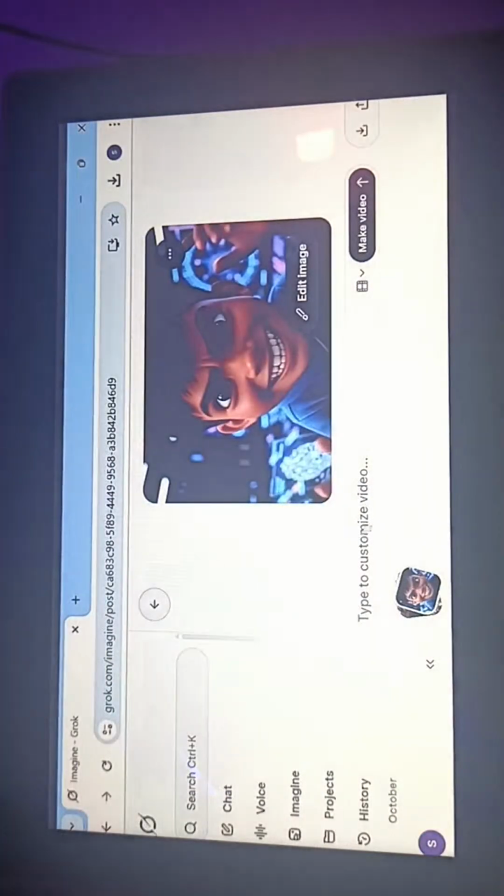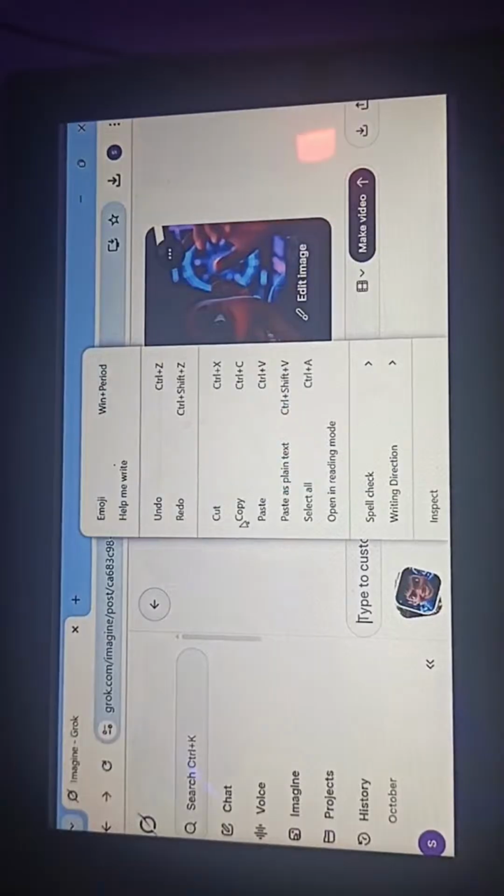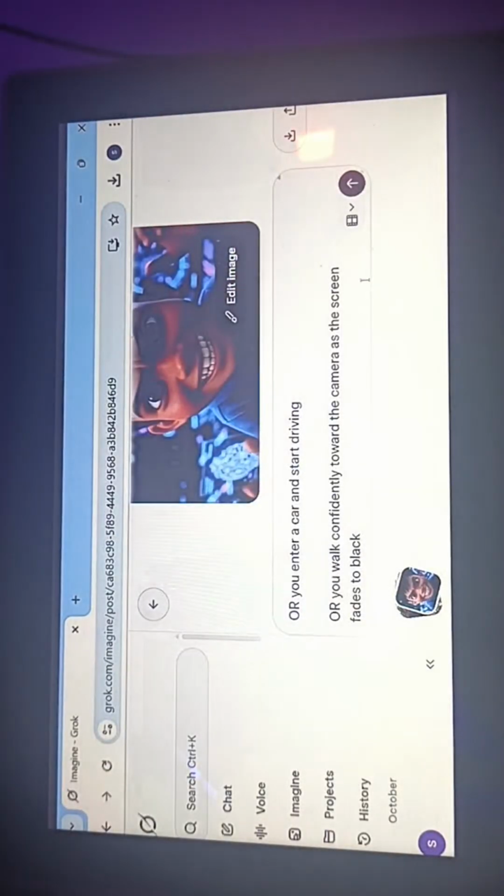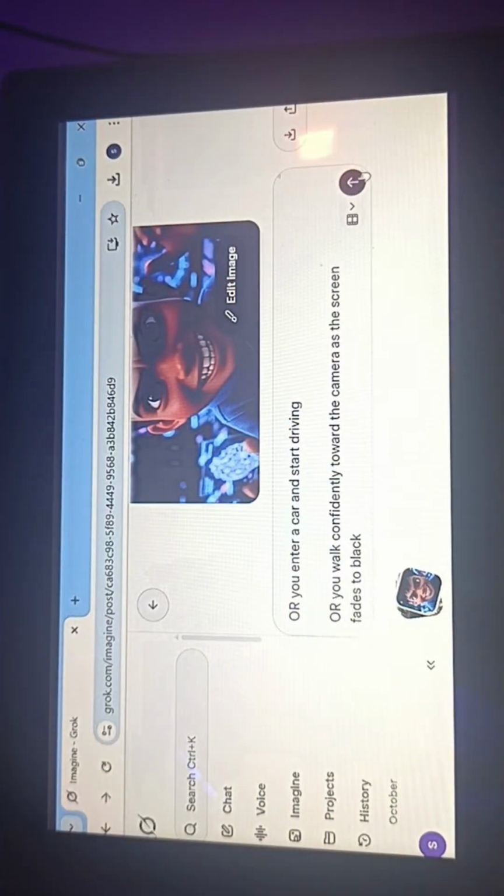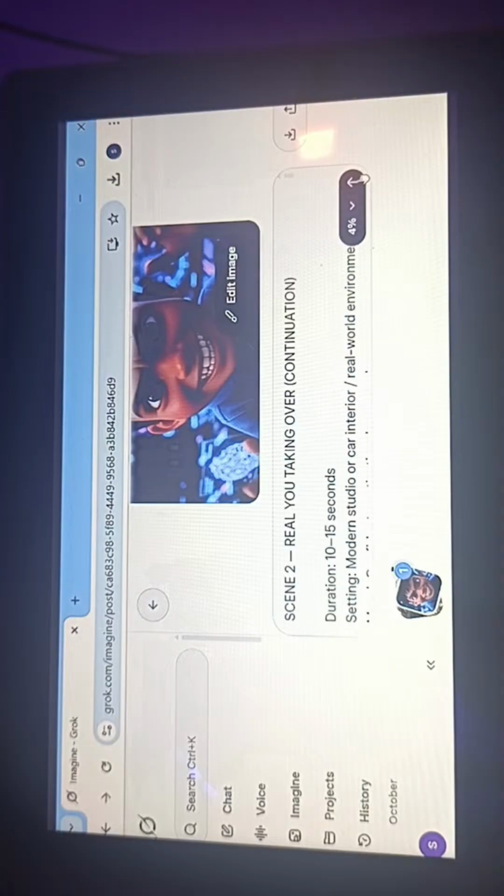Now we paste it here. As you can see, we click on paste. And after we paste it here, the next thing is to click on generate again. And when we click on generate, it's going to generate our video. As you can see, it's counting. In less than 1 minute, it's going to generate the video. So after it successfully generates the video, this is how you are going to be doing it.